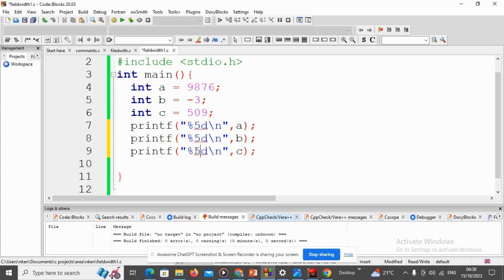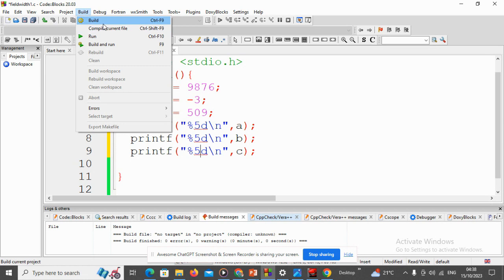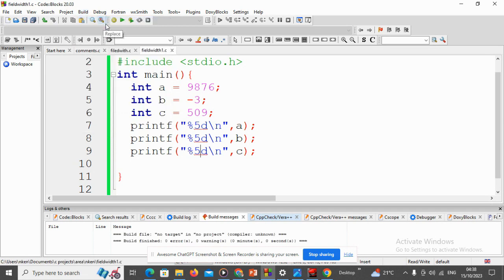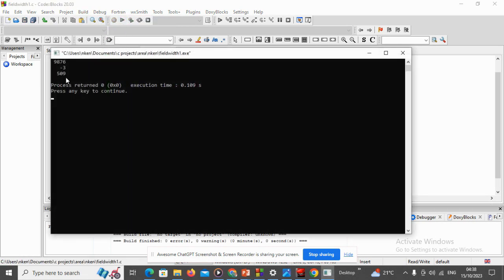Let me add a field width of 5. I'll build it again. So you will see that for the first variable that was made up of 4 field width, another field width has been added here. Same for this, and same for the third variable.